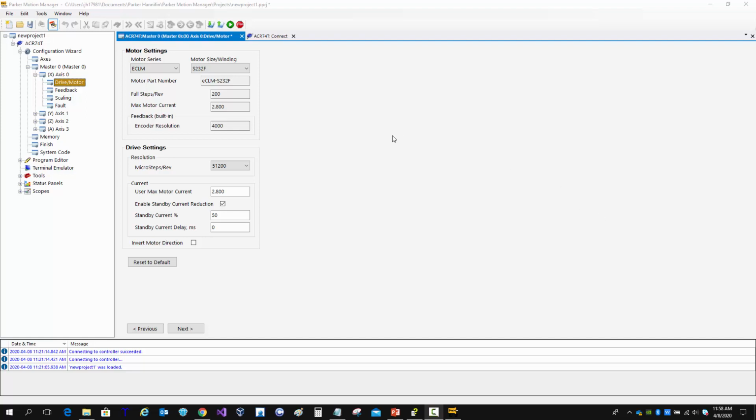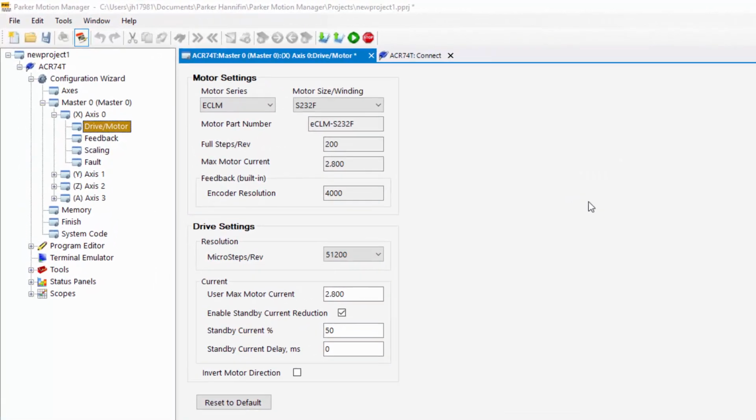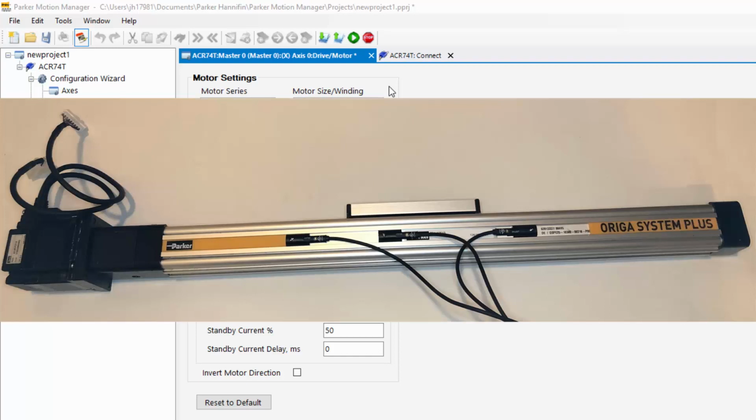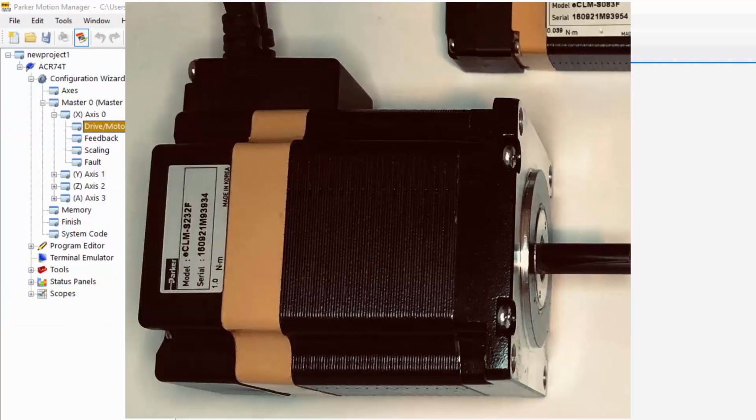In the drive/motor screen, we select the motor that's connected to the axes. So axis 0, I have an S232F motor from the ECLM series motors. There will be a label on the side of the motor. Here I have a Parker OSPE actuator and the ECLM stepper motor. The label is on the side of the motor.